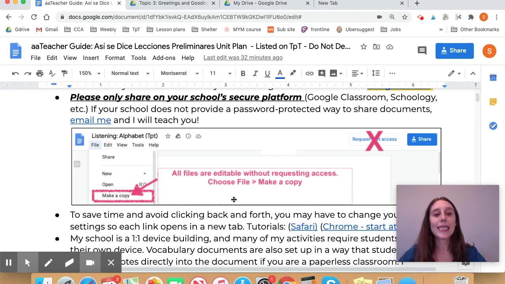If you see something like this where it says request edit access, you don't have to request edit access from me. All you have to do is go to File and choose Make a Copy. And once you make a copy, then everything is editable. So you don't have to wait for me, because most likely I will also be teaching in the middle of the day when you have a question and not be able to help you until after school. So just go to Make a Copy, and then you can share it with your students that way.